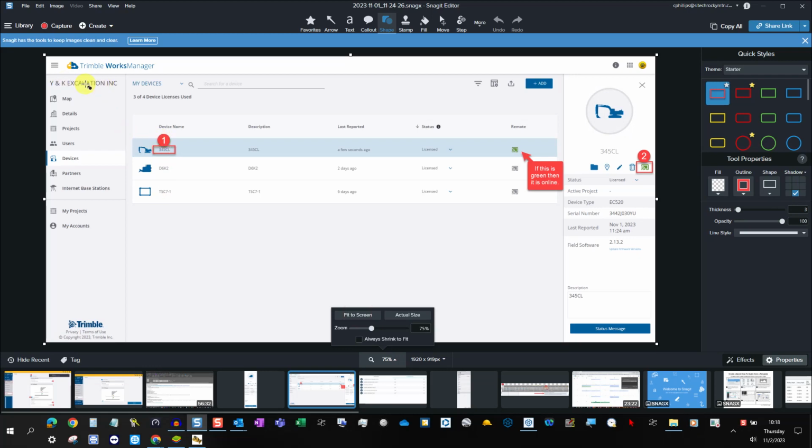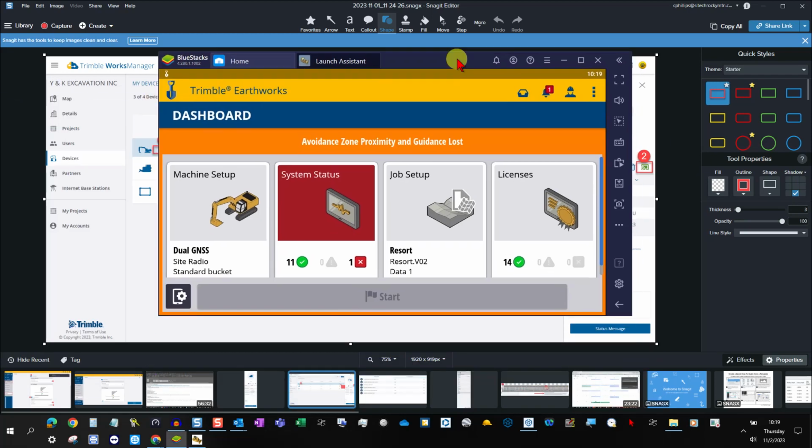So when you're inside your account, if you go to your devices, you will see your devices. If you see that 345, if you click on the 345, you will get this pane that opens on the right. Now, if under this remote tab here, it is green, then that means that the machine's online, your operator's in it, and he should be able to give you the ability to see your screen remotely. So if you click this icon here, you will be able to see that screen, and you will essentially be able to see what he is seeing within the display in the cab. So if he was seeing this screen right here, this is what you would see.